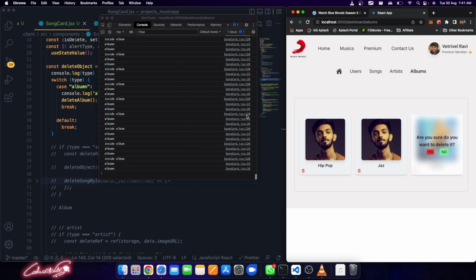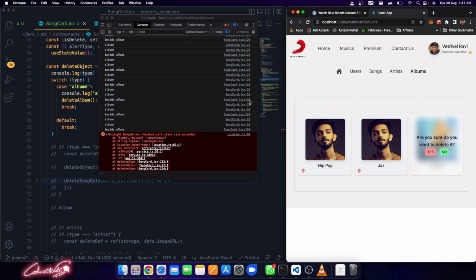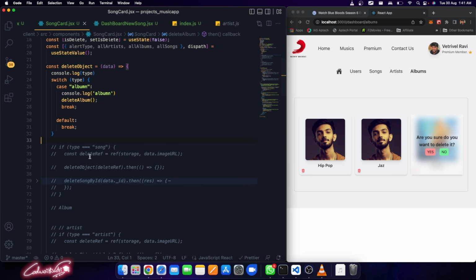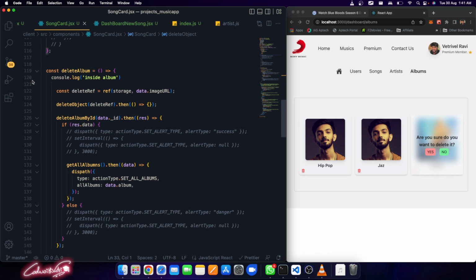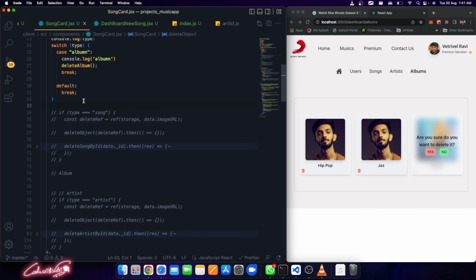See, 120. What is the line number? 120. 120 and 26.